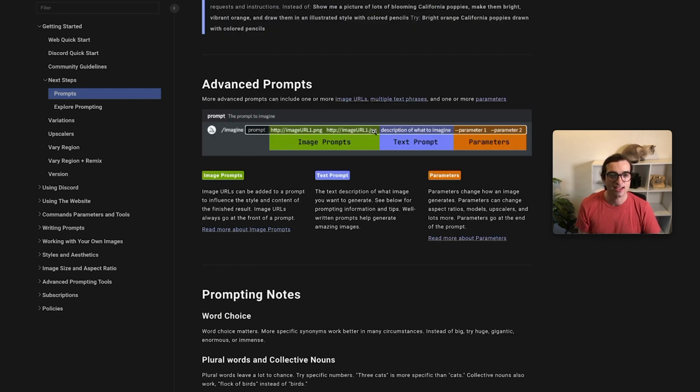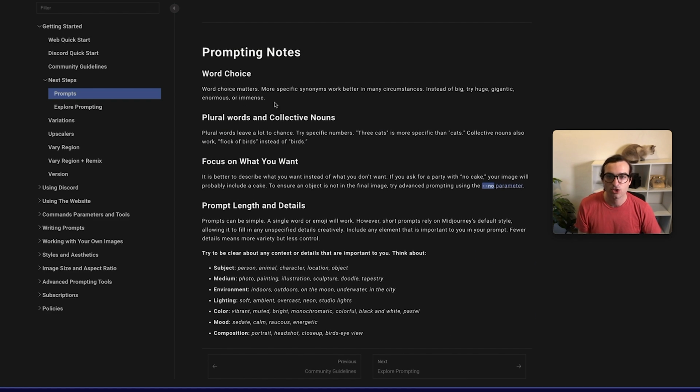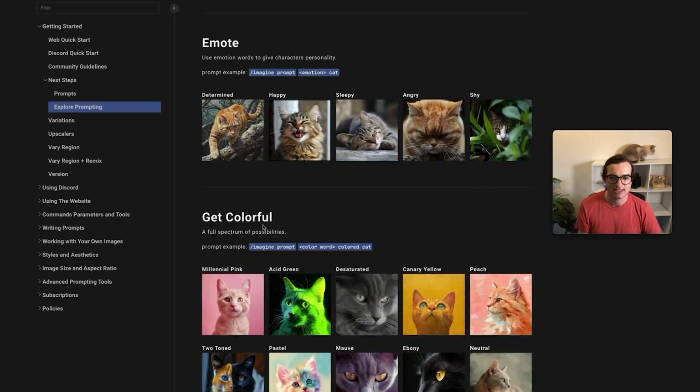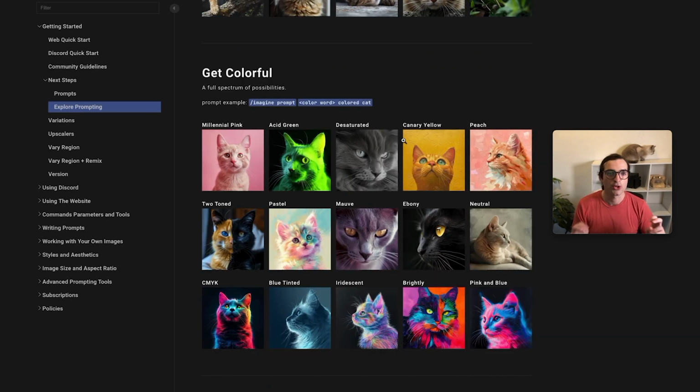This is showing the Discord interface where you have to put these parameters there. I wouldn't worry about the parameters as much now, because you can just make those adjustments with the web interface in the adjustment panel that I showed you. Still, it talks about word choice. There's a whole explore prompting page. You can really dive into this. You don't really need to learn prompting. I think you'll learn it as you work with Midjourney.